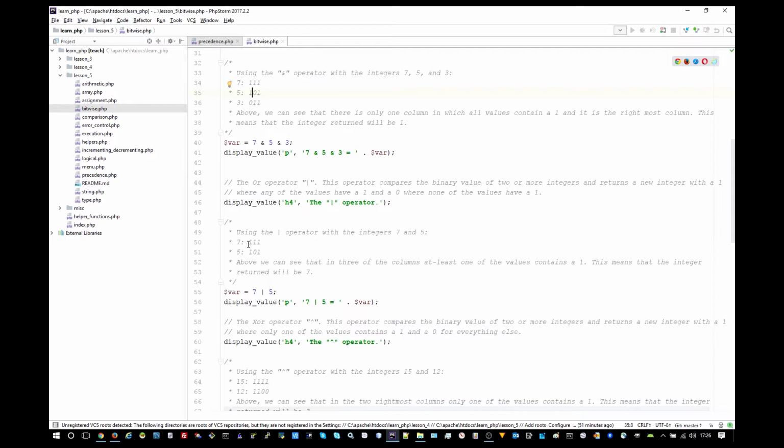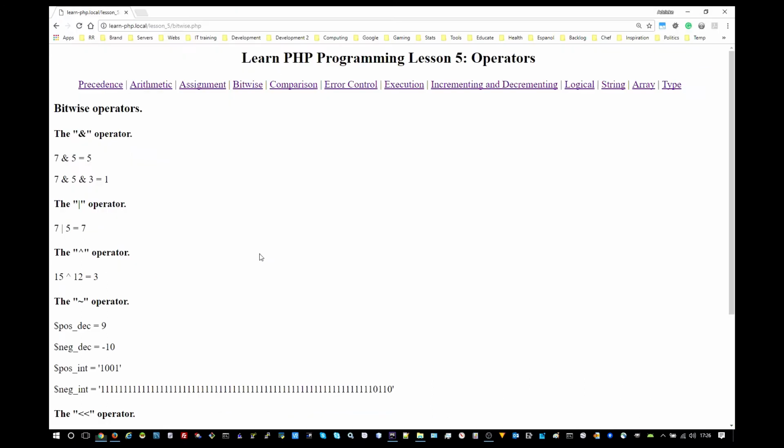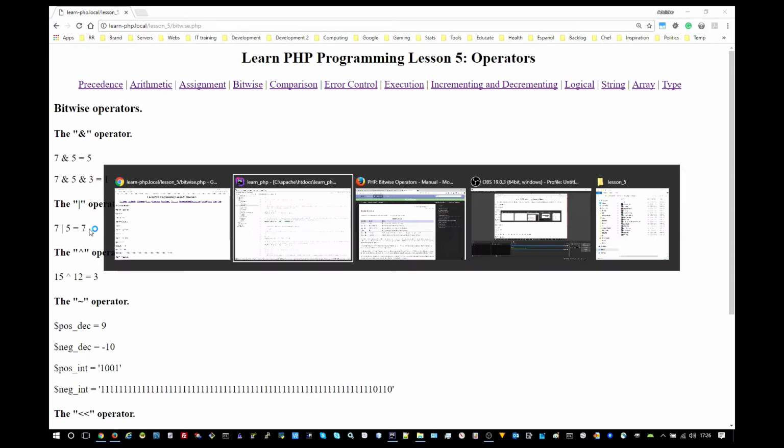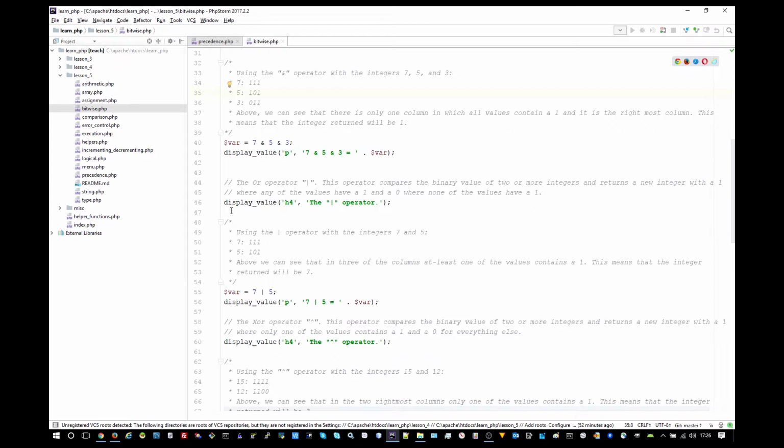So with this one, it returns a 1 for this column, a 1 for this column, a 1 for this column, and a 1 for this column, which has a result of 7. Which is what we can see here. 7 or 5 equals 7. So I hope this is starting to make a bit of sense to you.